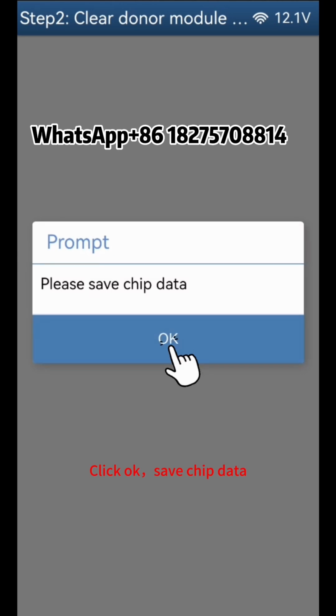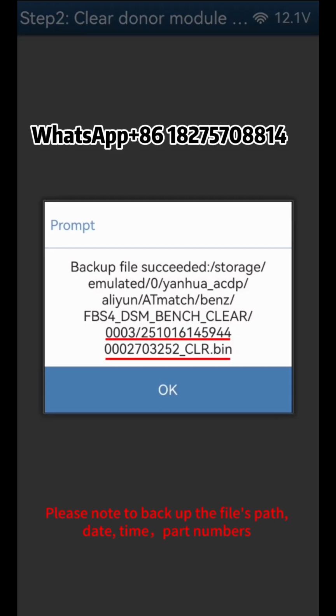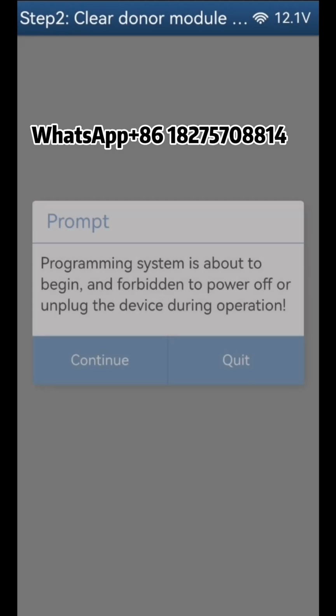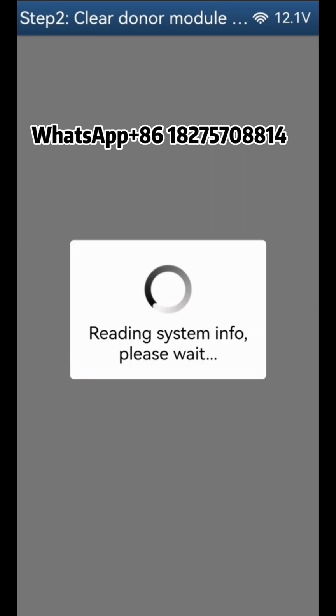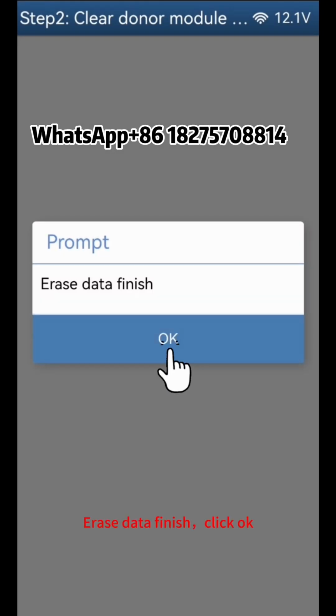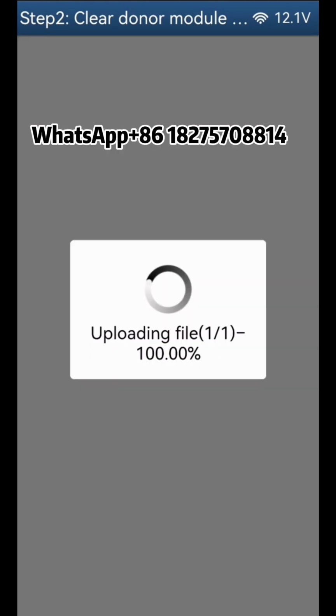Click OK, Save Chip Data. Please note to back up the file's path, date, time, and part numbers. The file name should end with CLR.bin. Click OK. Click Continue. Erase Data Finish. Click OK.